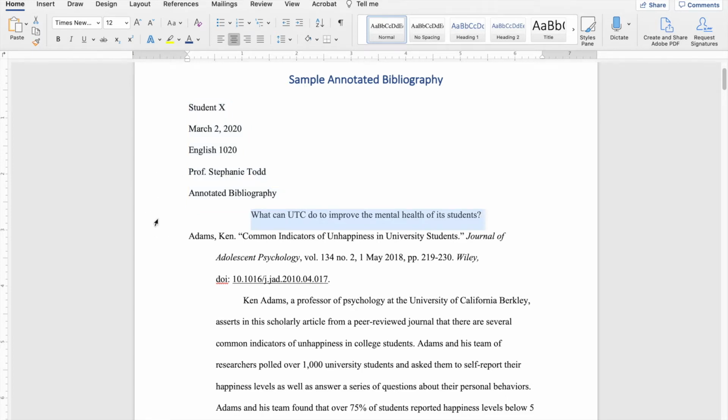On the next line, you will include the assignment title. For the annotated bibliography, this should be your central research question that you proposed in your research proposal. That's the question that these sources are trying to help you find the answer to, and that answer will be the thesis of your persuasive essay, which is the next formal assignment that we will be working on.